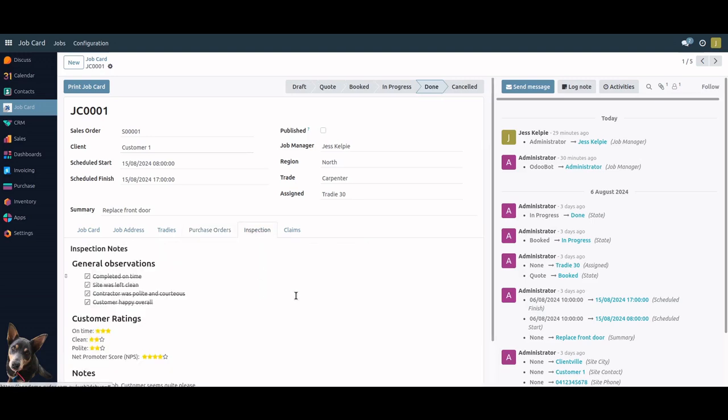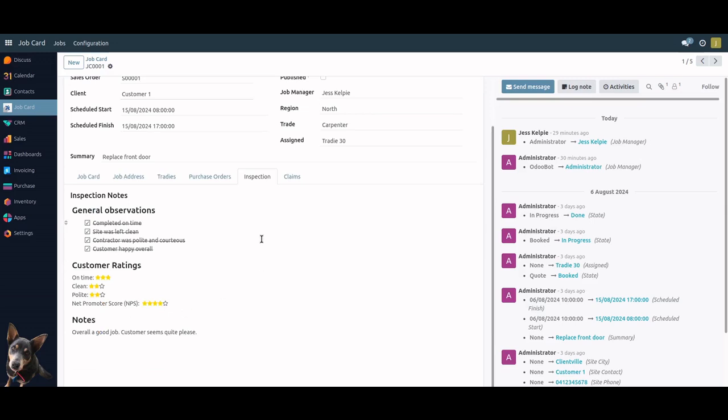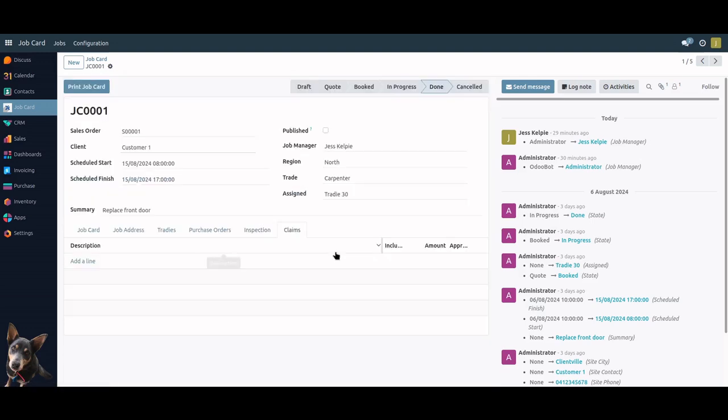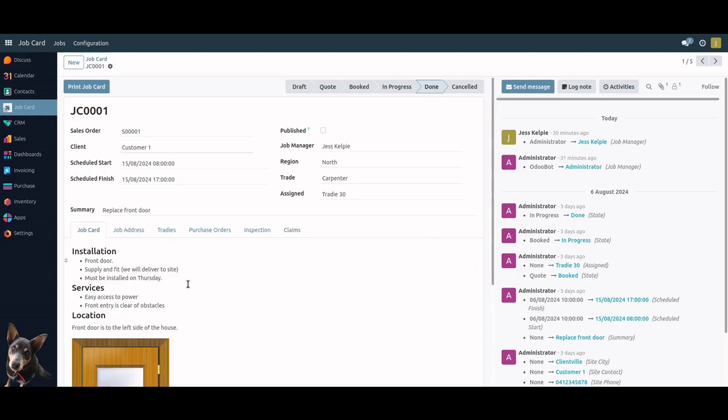Next one across is our inspection. This is where an inspector can go out and have a look at the job. It might be an internal person, and go and collect some information. And then we've also got any claims that were made against the job. So sometimes there are unforeseen expenses or whatever else, so we've got a place for that as well. So this is a basic overview. What we can do here too is print out a job card.